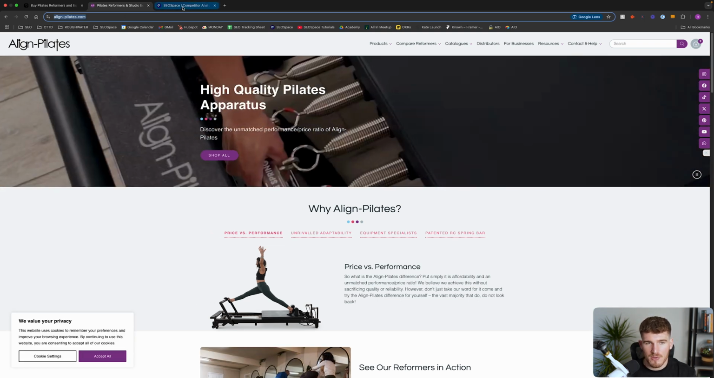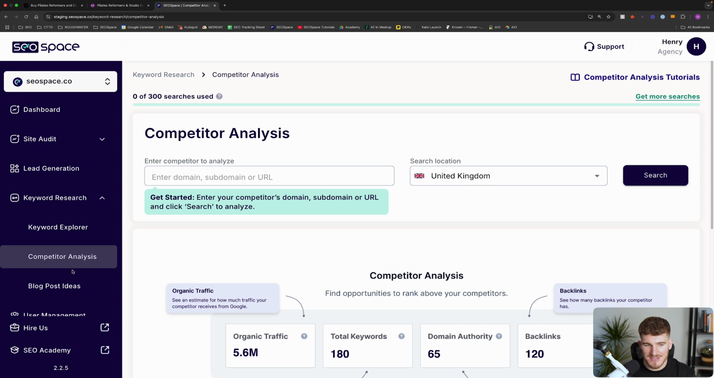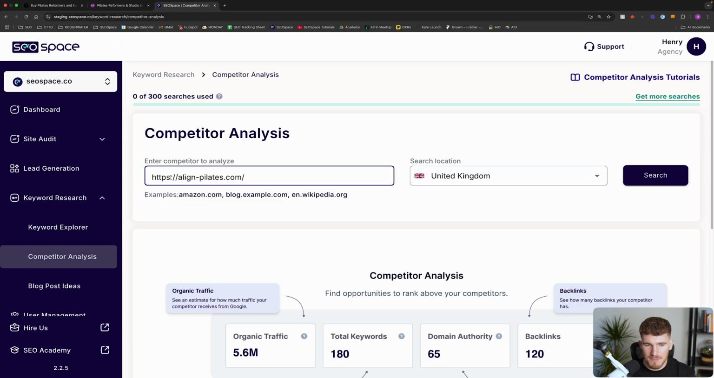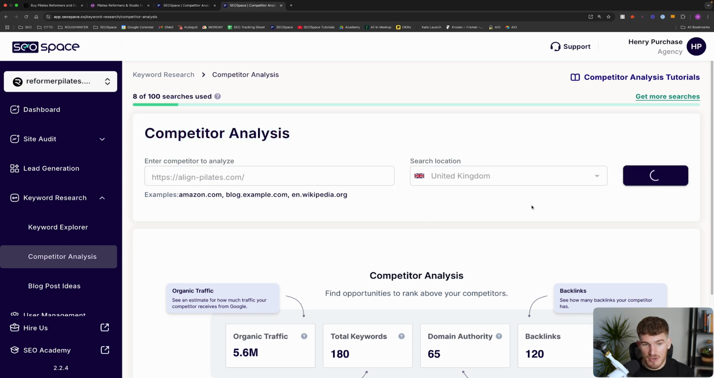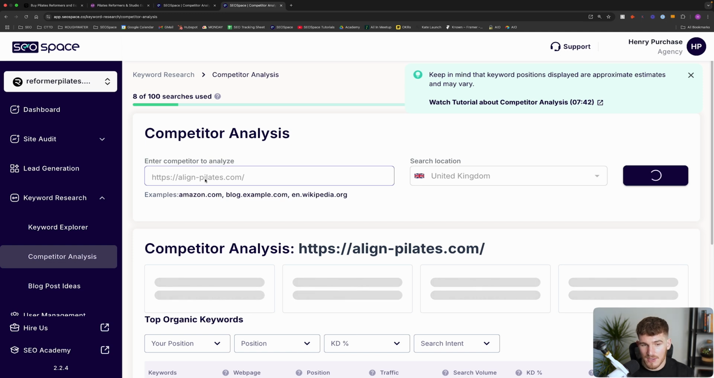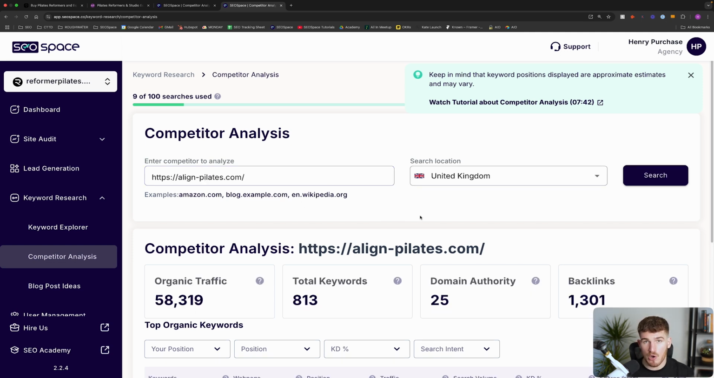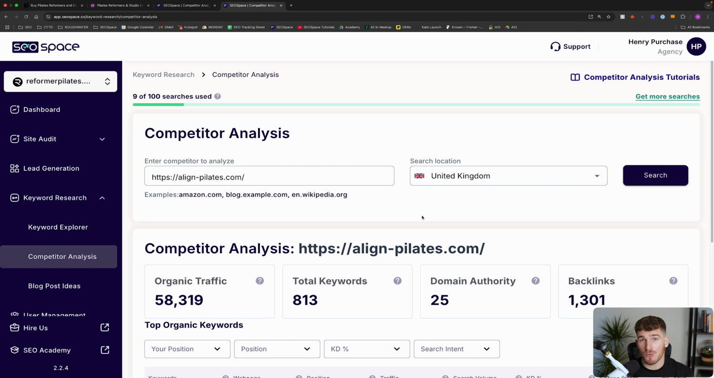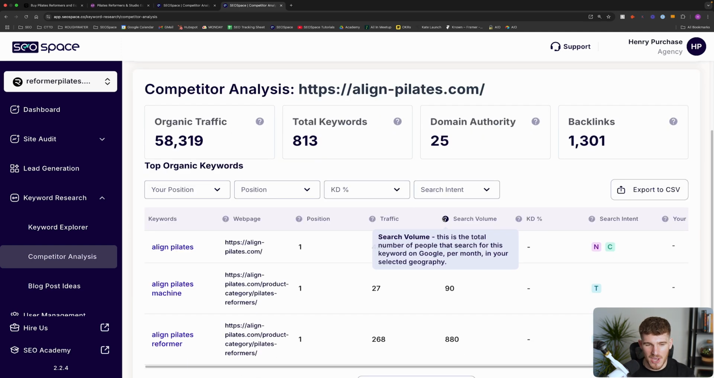And in order to spy on them, head over to SEOSpace's competitor analysis tool, add that competitor's website into the tool, select the location that you want to rank in, and then press search. SEOSpace is going to find you all of the keywords that your competitor ranks for on Google, which is an absolute cheat code when it comes to SEO, because you want to make sure that whatever you rank for on Google, your target customers are searching for. And one of the best ways to do that is to spy on a successful competitor to get ideas from them to ultimately apply to your own SEO efforts.